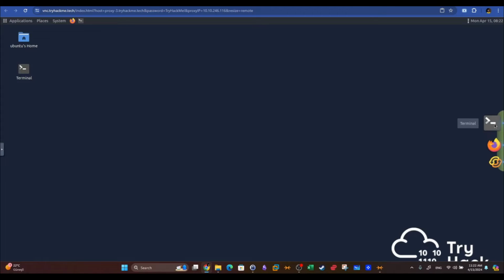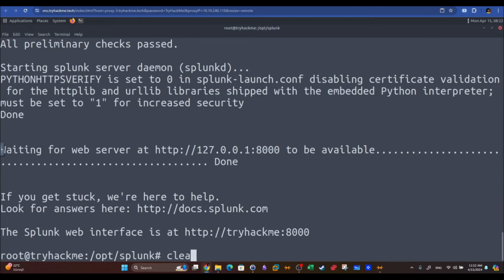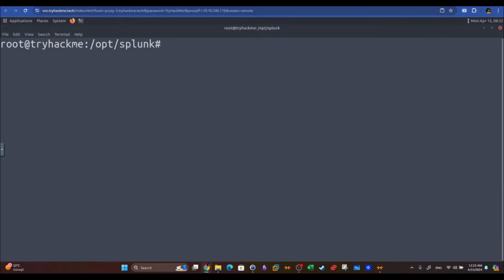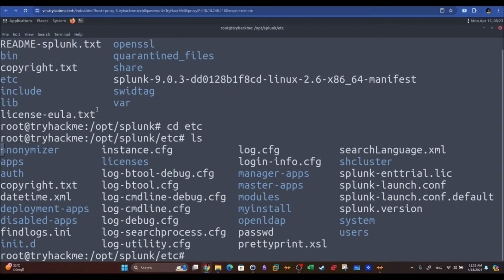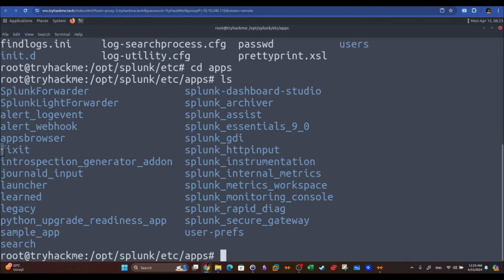The first thing we have to do is navigate to the path of these configuration files. As I mentioned earlier, the path of these configuration files should be under etc. Let's see here. So bin, etc. And then we have apps. As you can see, guys, these are the apps installed in this Splunk instance. Now, the app we're interested in fixing is Fixit. So cd Fixit.